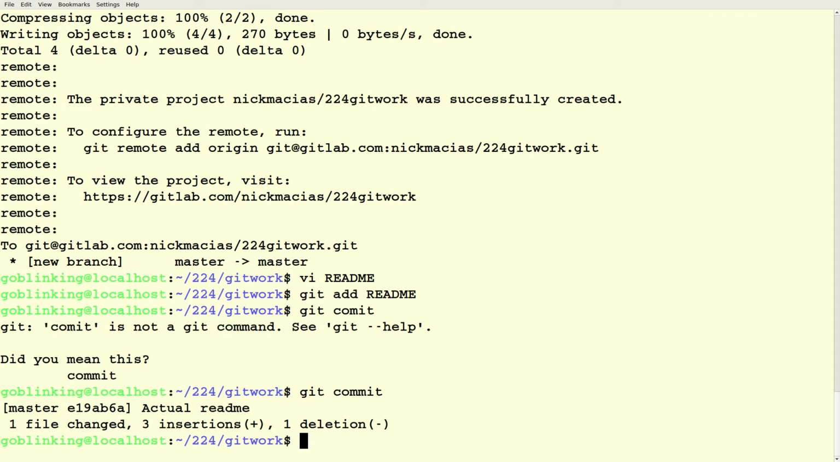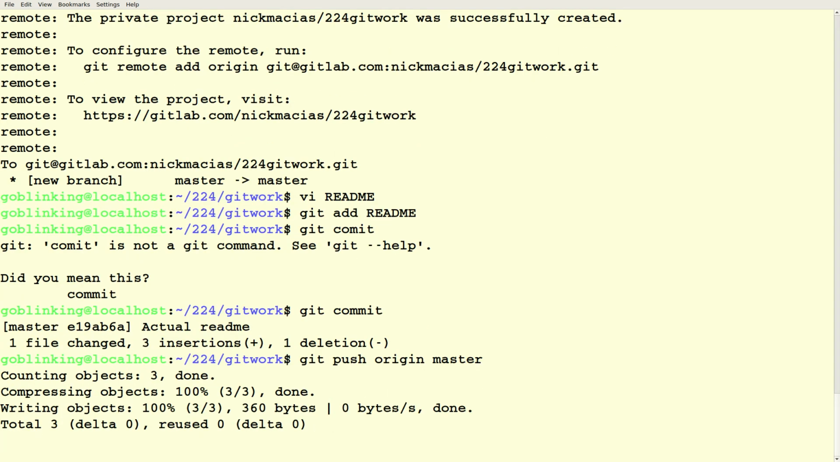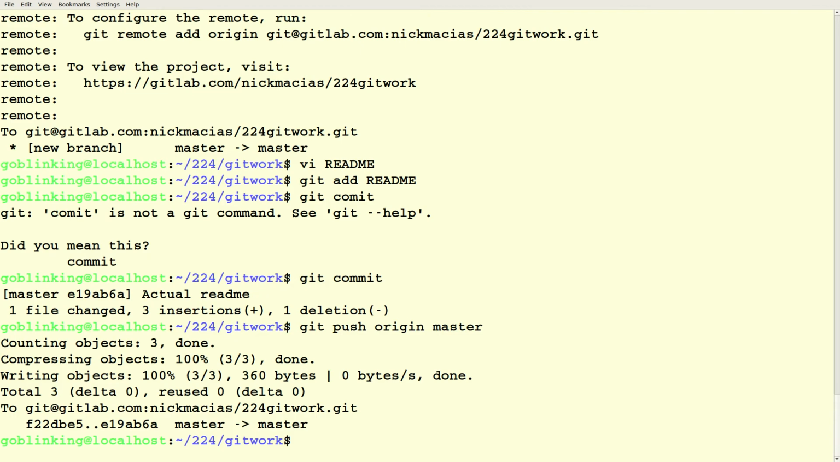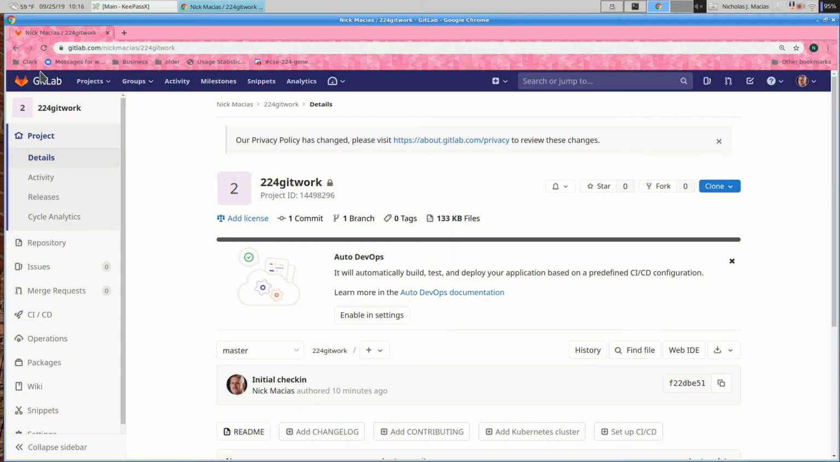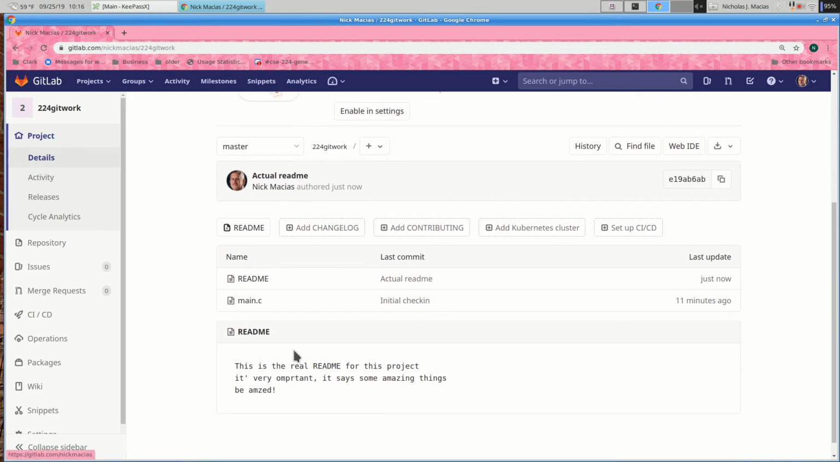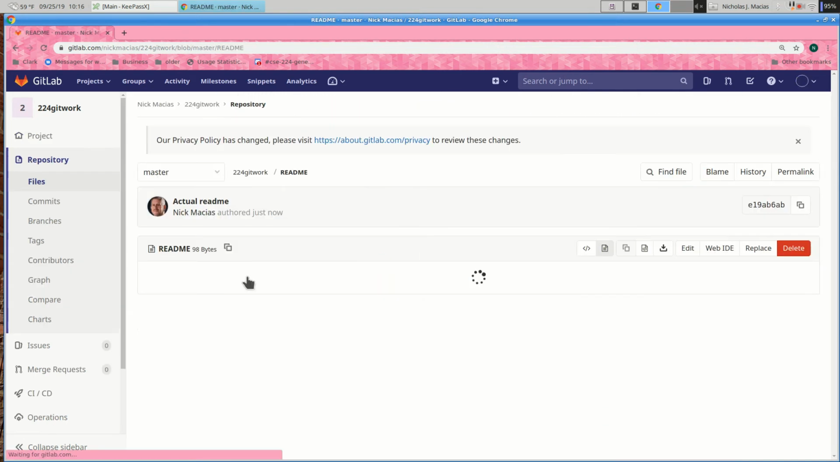All right, and then how do I push it over to GitLab? Git push origin master. And we're done. And if I come back to GitLab now or at some other point, and I click on my project, 224 git work, oh, it's already there. So there's the README, right? And that's the new version of it.